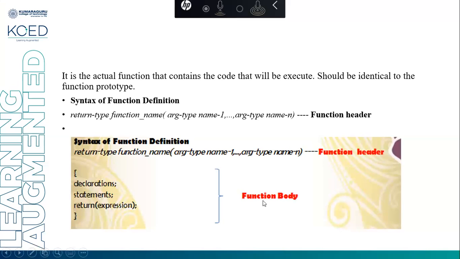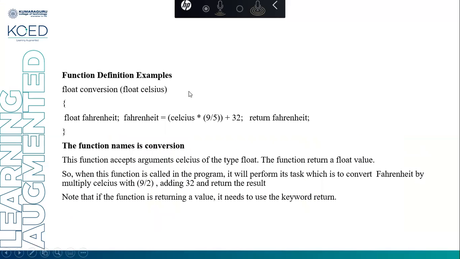So the function definition contains the function header and the function body. The function header is similar to the function prototype. The function body contains the declaration statements and return expressions. For example, conversion is a function name. It takes a float value, where the variable name is Celsius, and returns a float data type. The function converts Celsius into Fahrenheit. So it declares a local variable Fahrenheit. Fahrenheit equals Celsius times 9/5 plus 32.